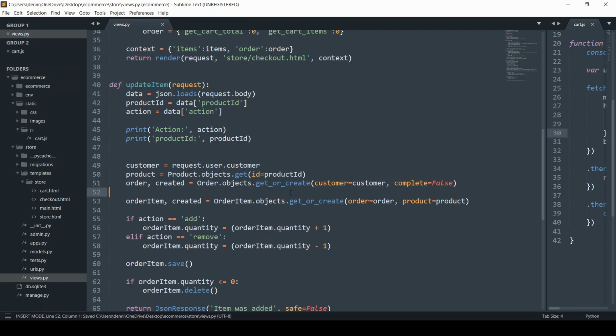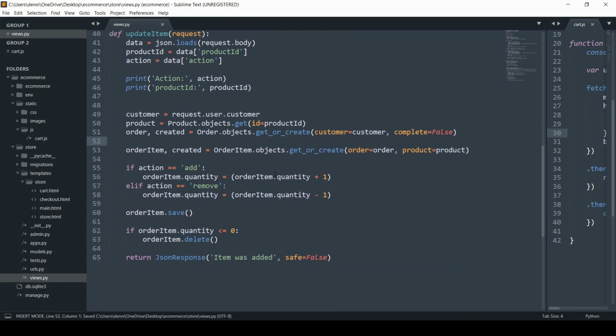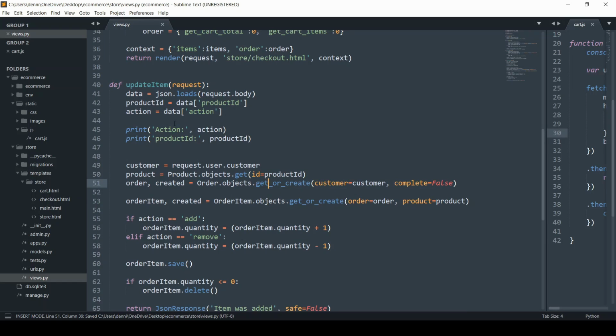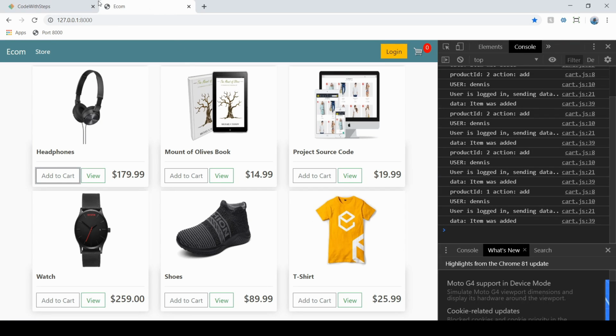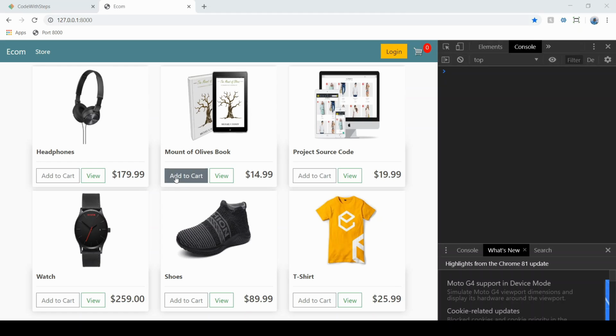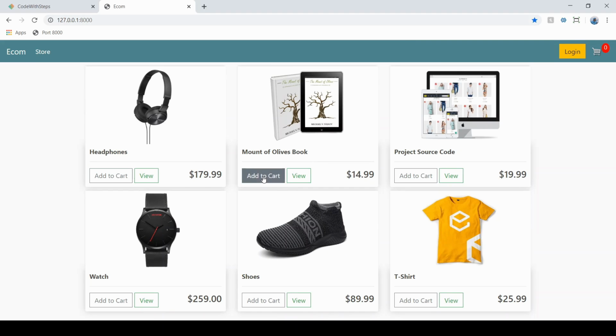So that should take care of all the logic we need in this page. And remember that we're only going to send data to this view whenever a user is logged in. When a guest user is clicking these buttons, the action is going to change. So let's give this a test. Right now we won't see anything, but we could check our cart and see how it's all working.